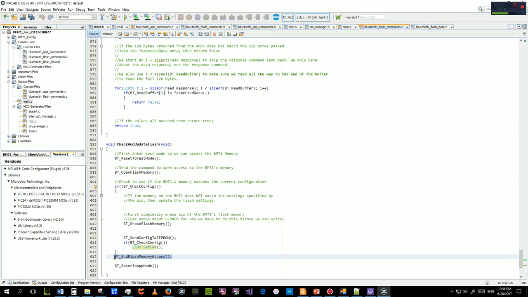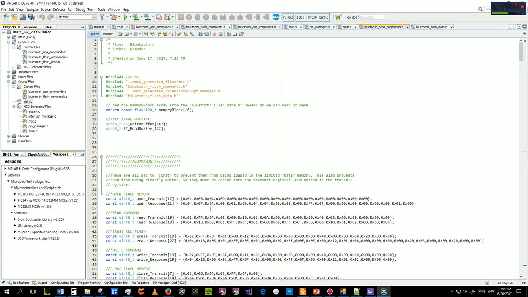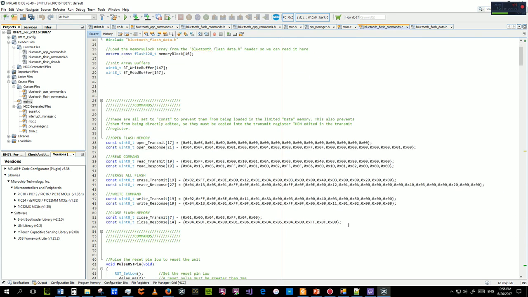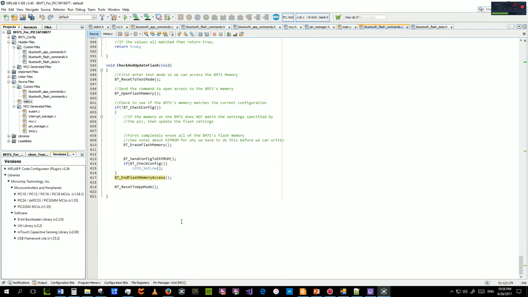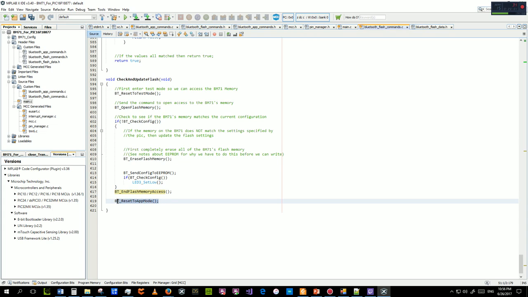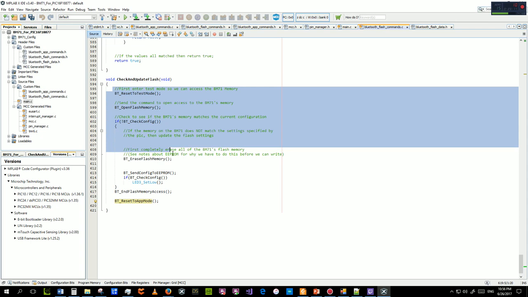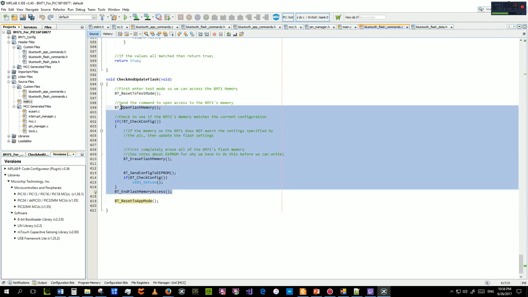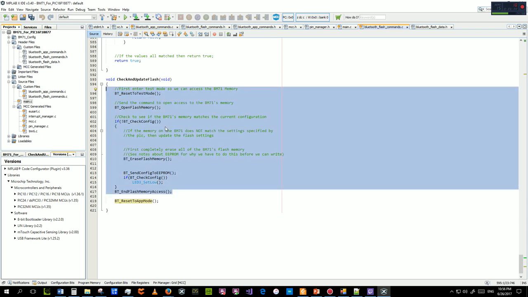Then we use the exit flash memory code, which is, again, a close command, just like the open command. No surprise there, it is just the close flash memory so that you can reset it and go into the application mode. Now the application mode is actually where you connect to devices, and that's where you'll be doing most of your fun work and getting the thing to do what you want. But you have to go through this process of writing to the firmware to actually get the chip to do what you want.